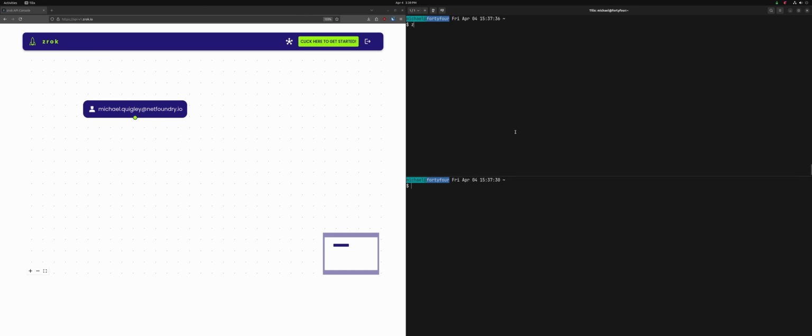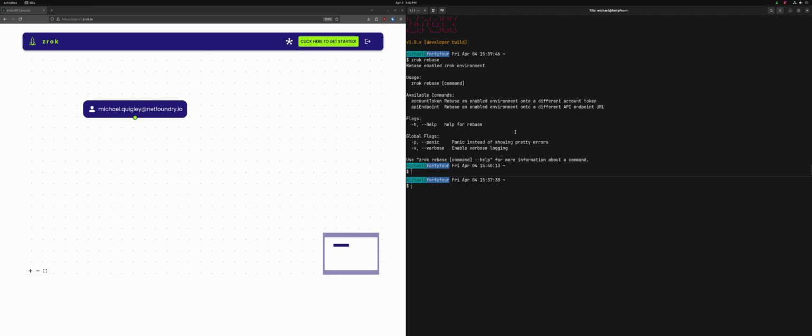So I'm currently in my local environment running Xerox 1.0, and it's my local developer build. This is my workstation that I work on Xerox on. This is my local build, but it's effectively exactly the same as 1.0.1. One of the things that came up in the process of doing this parallel API endpoint thing is we realized that people would need some way to migrate existing environments over to the new endpoint. So there's a new Xerox rebase command.